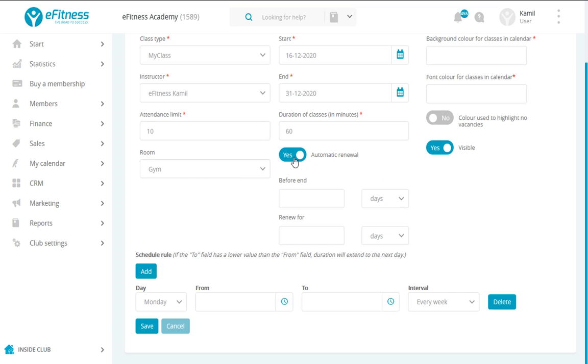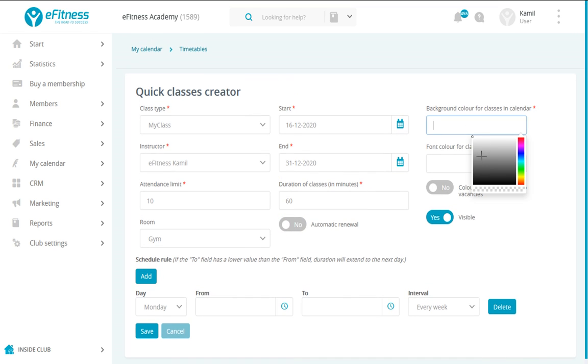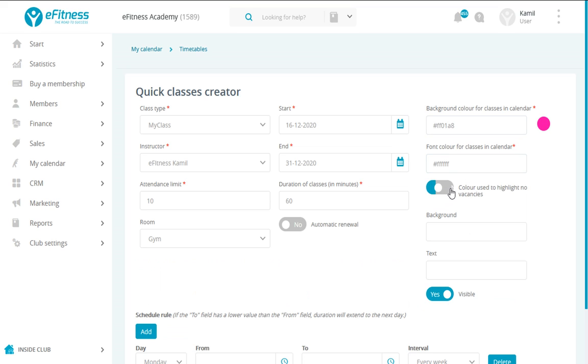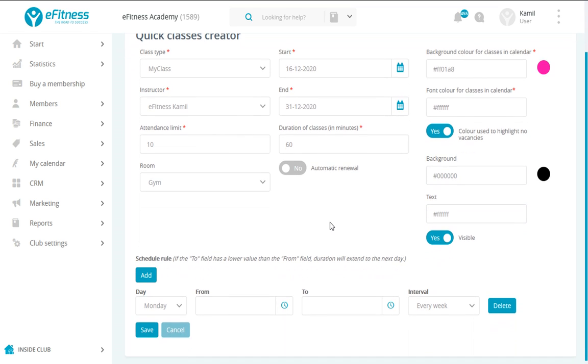In here, we can also define a background and text color. Should we define the color used to highlight no vacancies, then after the limit has been reached, the class will change its color automatically. We leave the visible option checked so that the classes are visible on the calendar in the member area.